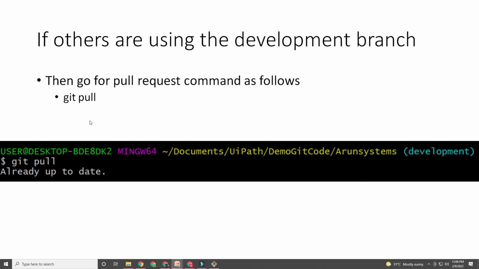If the others are using the development branch, then go for the pull command as follows. Just give git pull. If many persons are working on the same code simultaneously, it will send the message to the corresponding developers who are working on the same code. Then they will pull the code and update it, because before publishing it they have to update it, and then push it, right? That is git pull. Okay, so this is the concept behind pull request. Okay, fine.